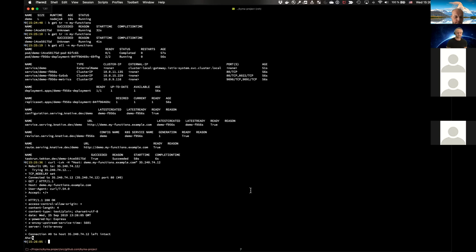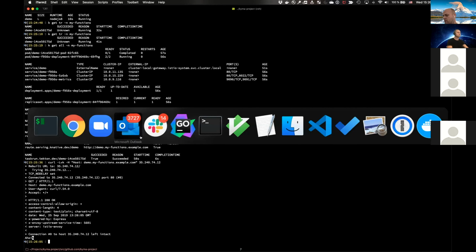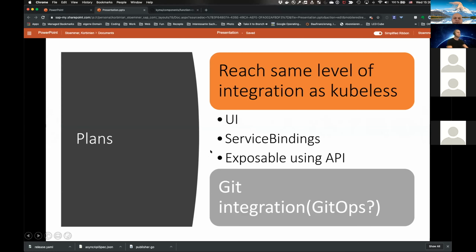If I don't hit it now with traffic, then it scales down to 0 using the standard Knative serving configuration. And later on, it will scale up again. But I don't think that's worth showing here. Then let's go back here.